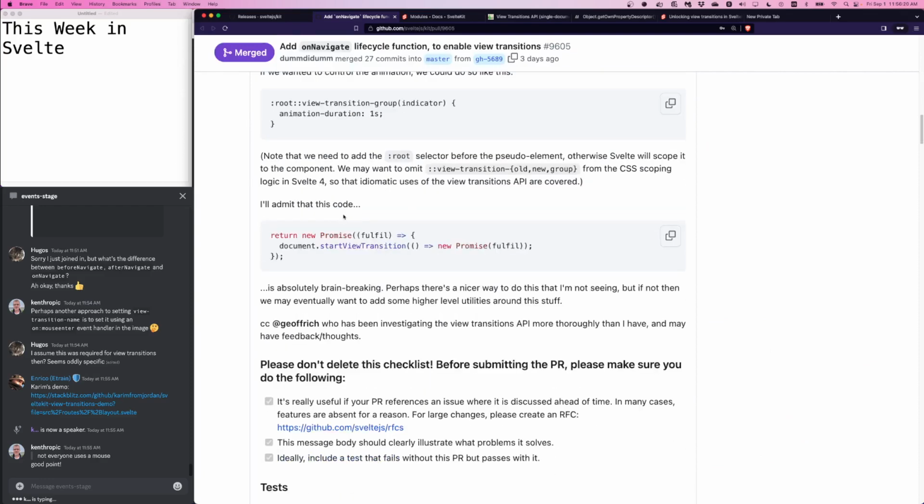Yeah, very cool. So whatever your reason may be, this lifecycle function is for you. And if there's nothing further, we can proceed to the next section.